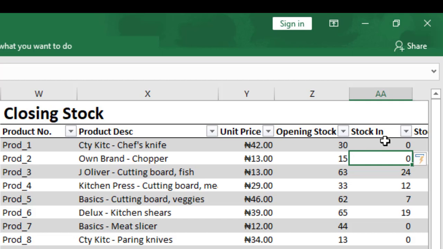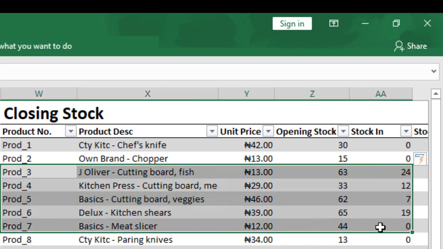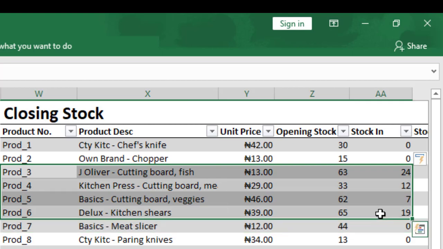It has automated itself. It has gone to the stock in table and took record of every stocking that was done there. You can see product 3, product 4, product 5, product 6. These are the products that are registered in the stock in table. So let me just select them, highlight them so that you see. You can see product 3, 4, 5, 6 are the products that are registered in the stocking.